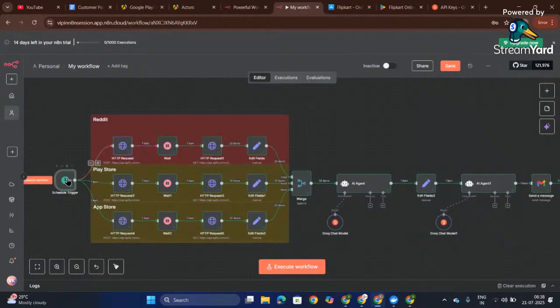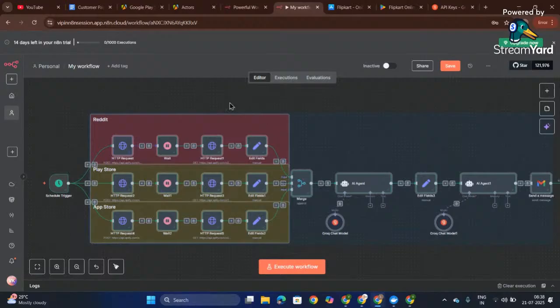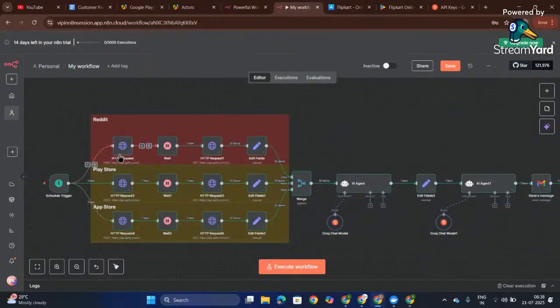If I have to give a summary of what exactly we did, we added a schedule trigger which will execute the rest of the things that we have made. Then once we click on execute, it will go to the Reddit API, the Reddit answer, and then it will create the review. Similarly for Play Store, similarly for App Store, then we'll get all the results in one place. Then we have used an AI agent to summarize the text that we have scraped, and it will give a summary of the same, what exactly the tone or behavior is.